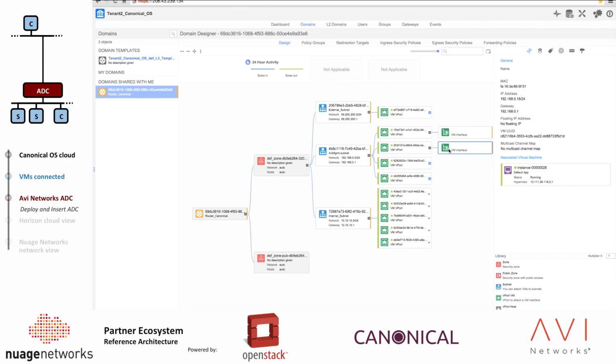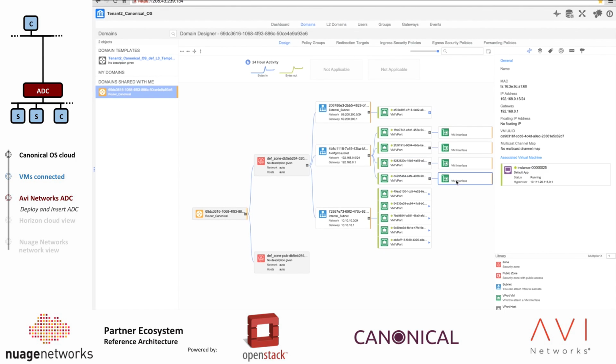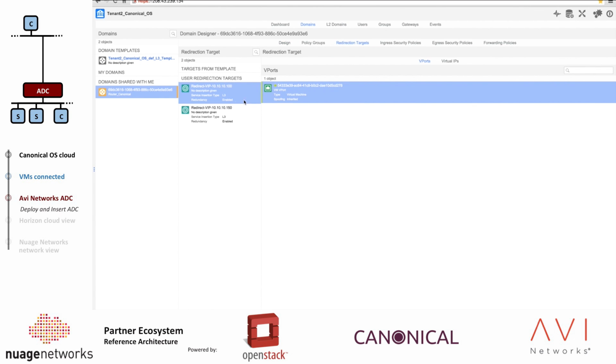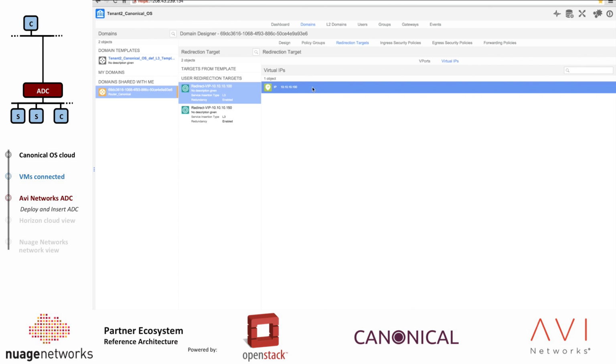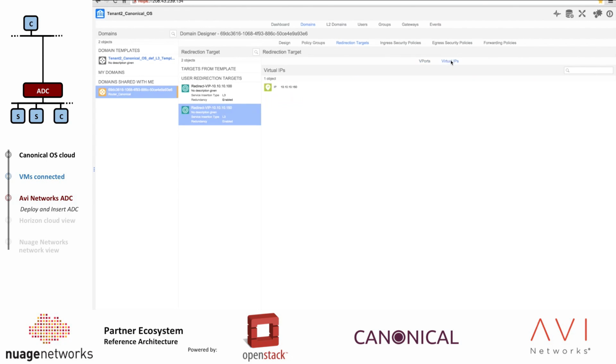You can see that in the Nuage VSD, the vPorts for the respective service engines have been created in the right network. And then the redirection target and the VIP have already been configured. Those were automatically done by the Avi controller.